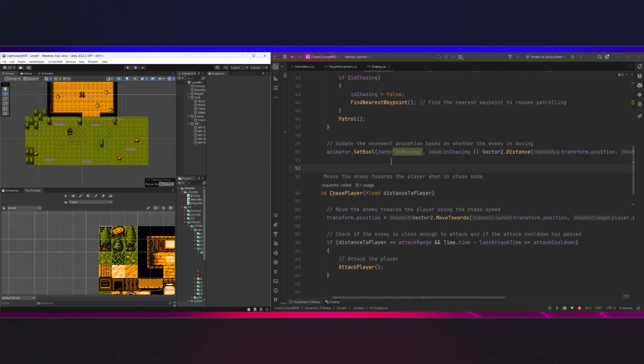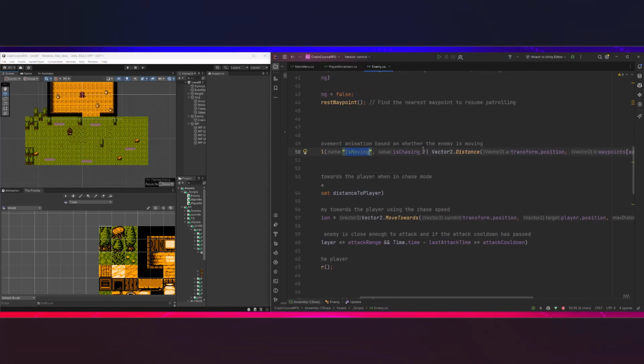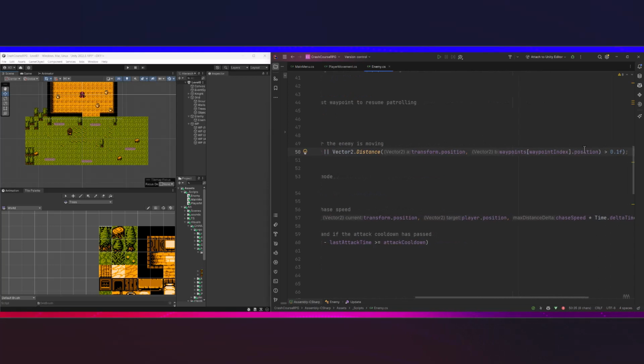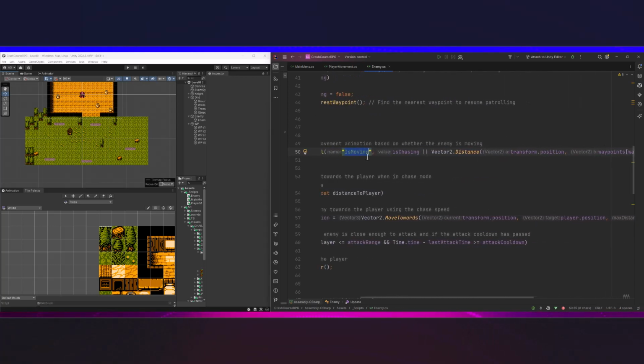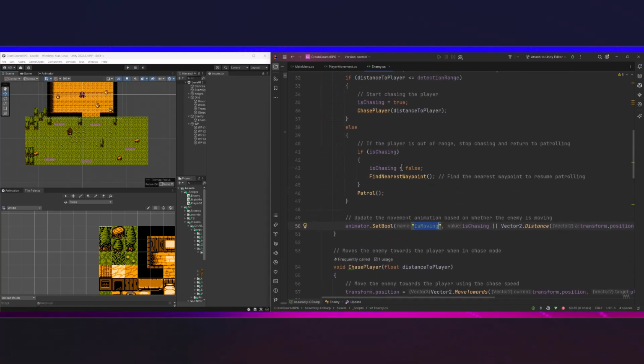But really all this is checking is it's saying animator.SetBool. This thing is moving, and we'll get into this later. And if all of that is correct, this line of code is what's going to set our animation to walk. Okay, so let's go back up here a second.